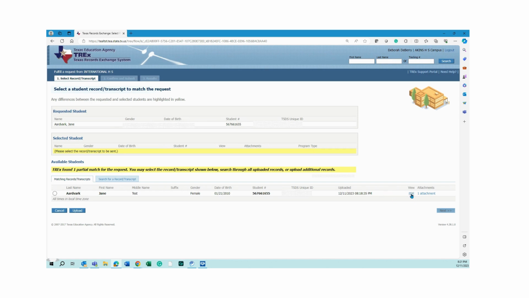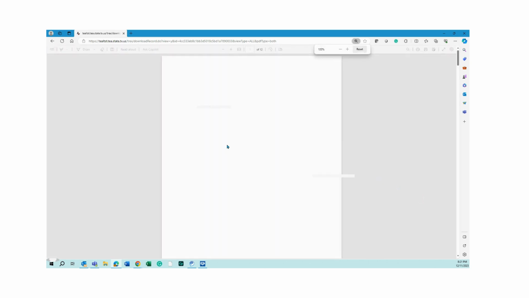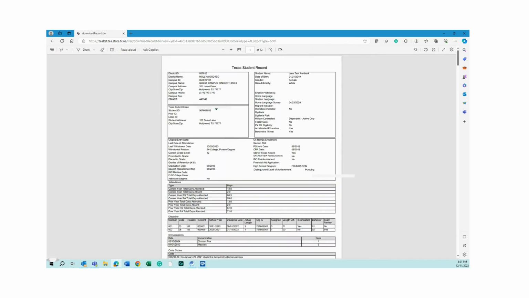And now let's look at this PDF document. When I open the PDF document, it looks just like what we've seen before when we are fulfilling a TREx request. One difference right down here is the discipline section. This is the current year discipline records that have been entered for Jane in my student information system. Also, there's a new area up here in the demographic area.